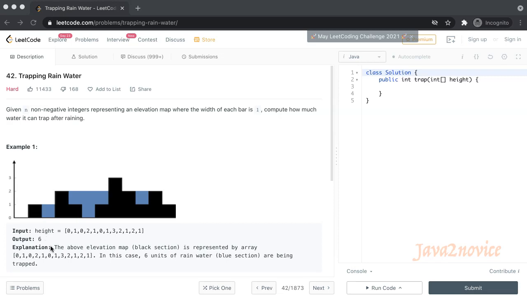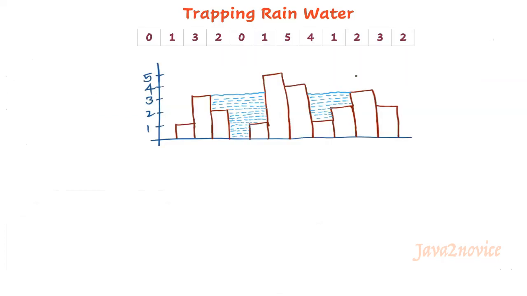All we need to do here is calculate how many units of rainwater got trapped in these pockets. This is one pocket, this is another pocket, this is another one. Let's understand the problem statement better. Let's take this as our input array and here is our elevation map. The rainwater got trapped here in these pockets.